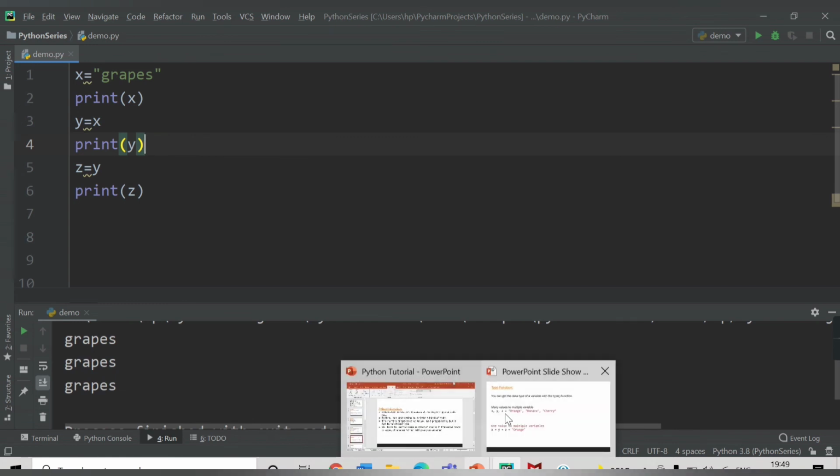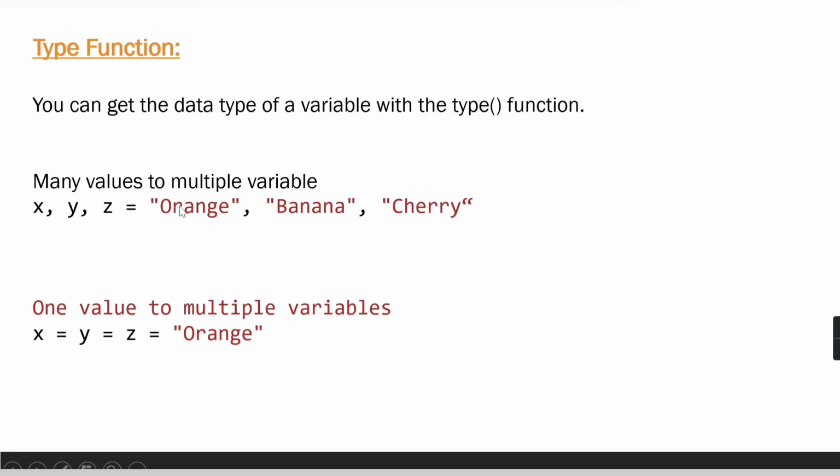So in this way you can make use of many values to multiple variables or one value to multiple variables. Also we have learnt about the type function, which is used to get the data type. So that's it for this video. We will cover other topics in the next video.